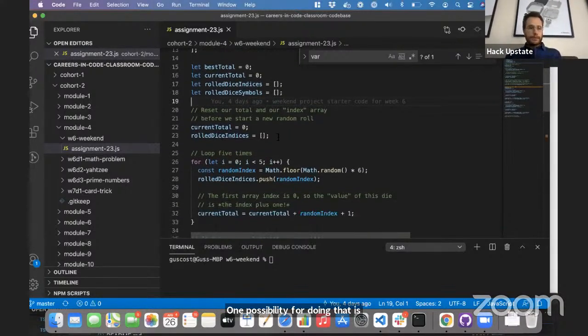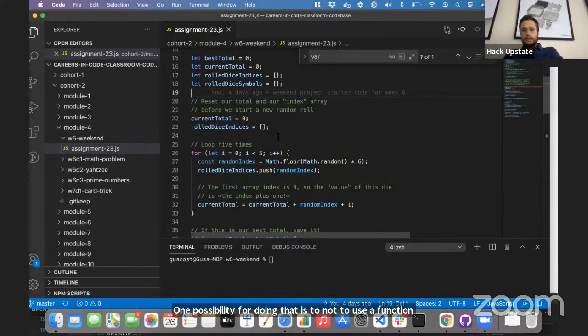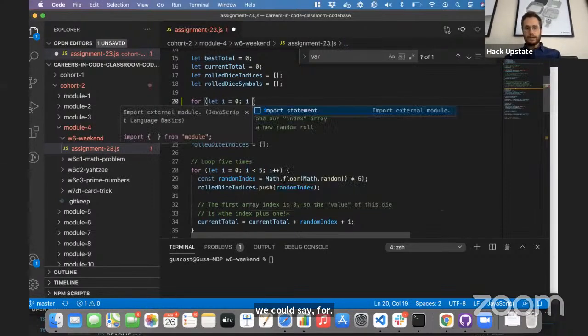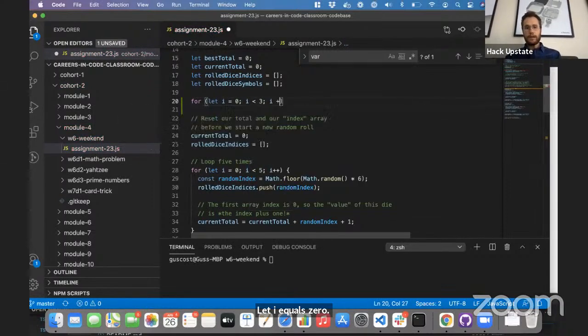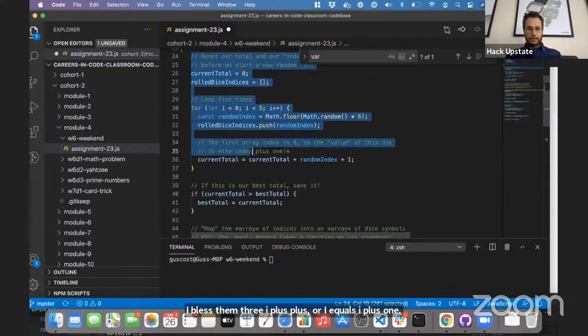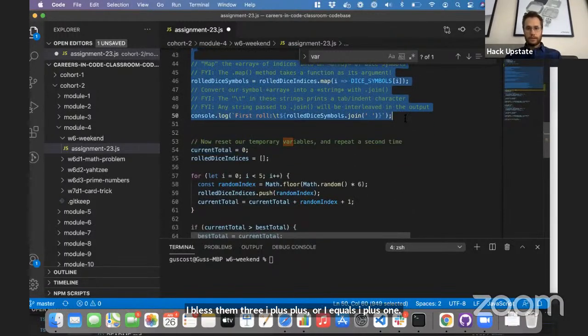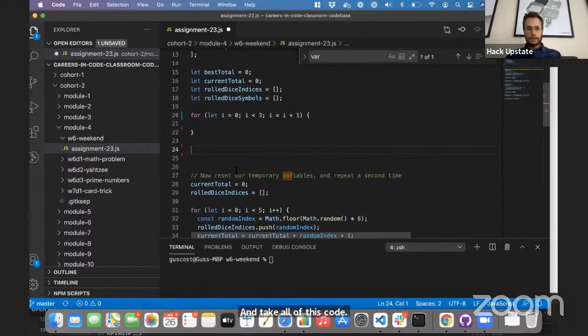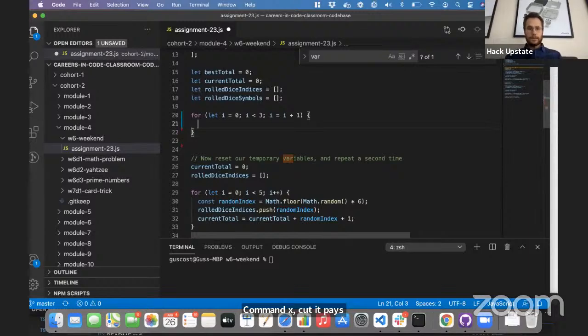One possibility for doing that is to not use a function at all. We could do this with just a for loop. We could say for let i equals 0, i less than 3, i plus plus, or i equals i plus 1. And take all of this code, Command X, cut it, paste it up into this for loop.